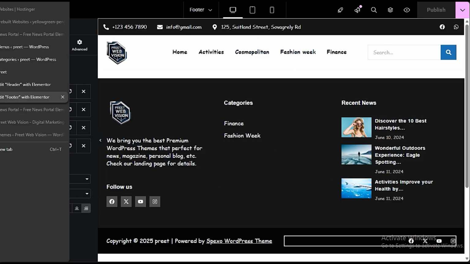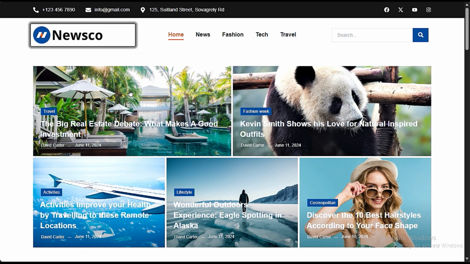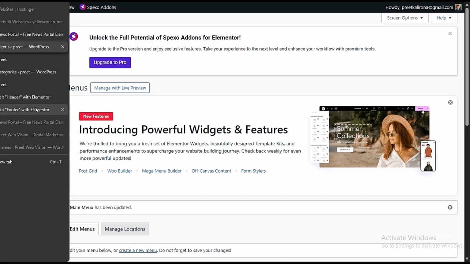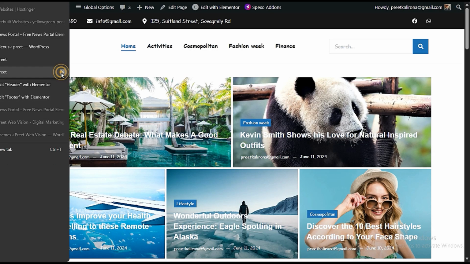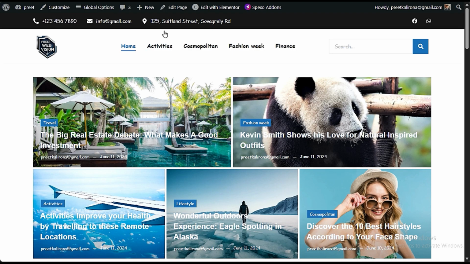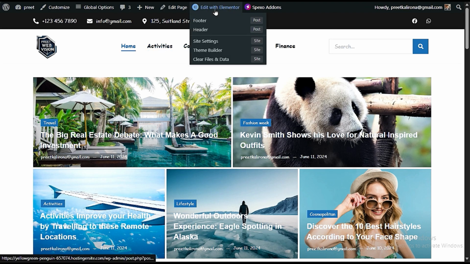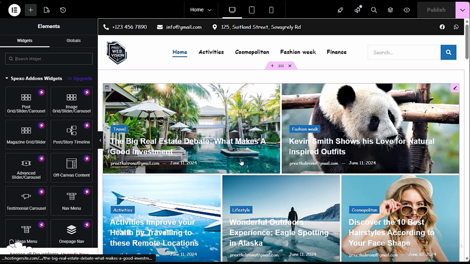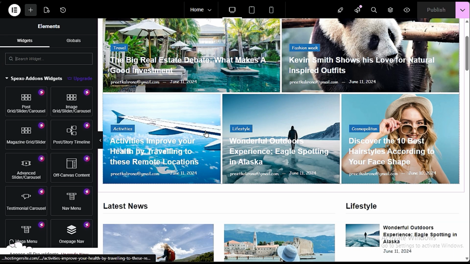Now let's move to our home page. Let me refresh my home page one time and open it in a new tab again. Okay, this time we have to click on edit with Elementor, instead of hovering on the header or footer. Just click edit with Elementor directly. Now we are able to change our news website layout.